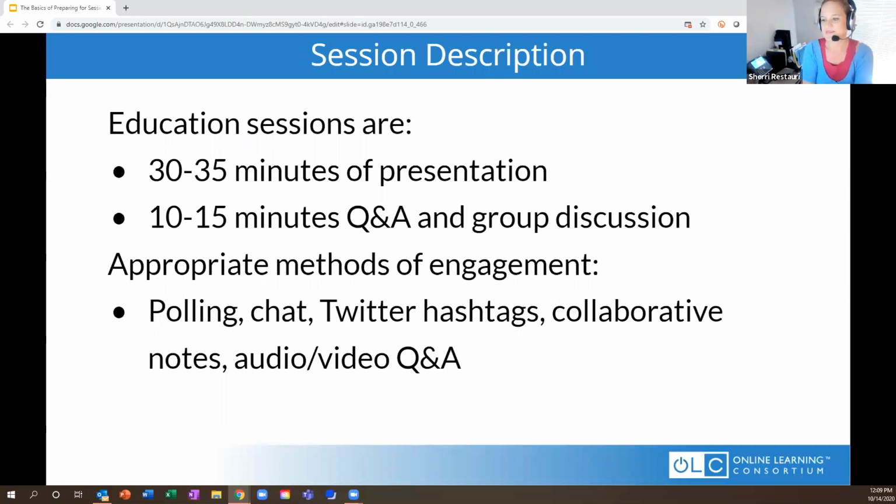We've definitely had a lot of success with collaborative notes. My personal favorite is using Google Docs and sharing a link to that and having everybody collaborate in real time and drop in ideas. It's an easy way to have people participate and engage both with and without breakout rooms, which we'll talk about in just a bit. And then also audio and video Q&A, just a simple prompt, if you're comfortable.